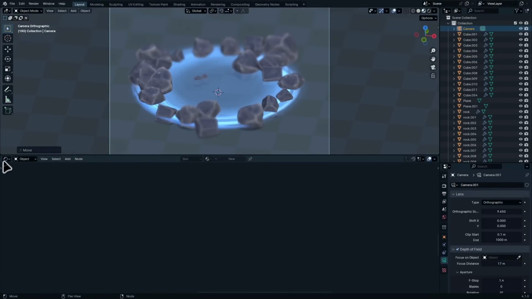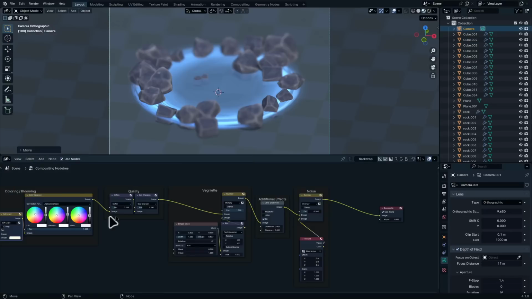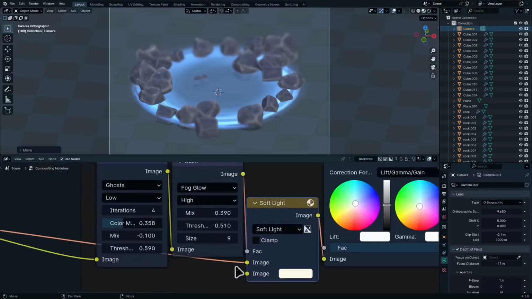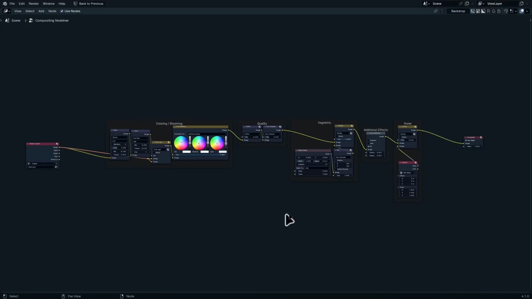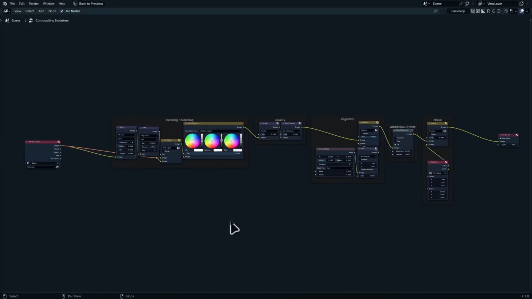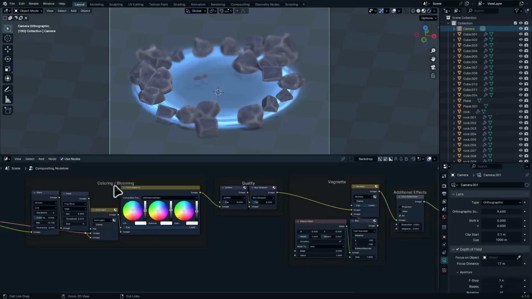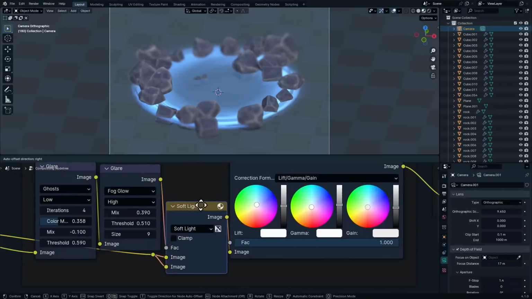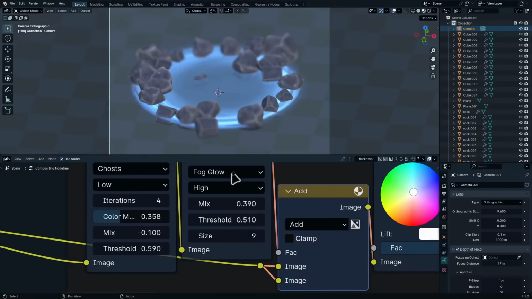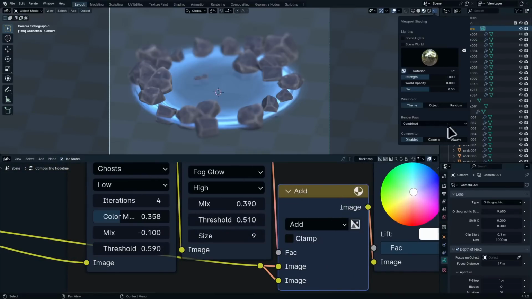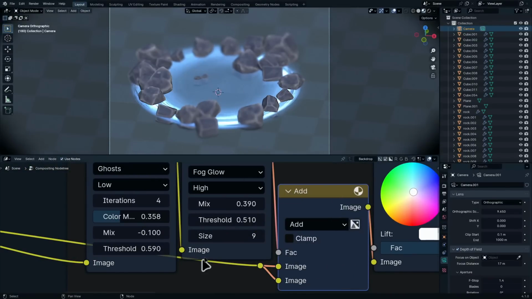And now let's switch to the compositor, and I'm going to select this. And actually you can take screenshots so you can recreate the same setup and follow my steps. Okay, anyways, in here in this soft light I'm going to switch it to add. Okay, and let's again enable the compositor. You can play with these thresholds. Okay, and this mix here, it's good.